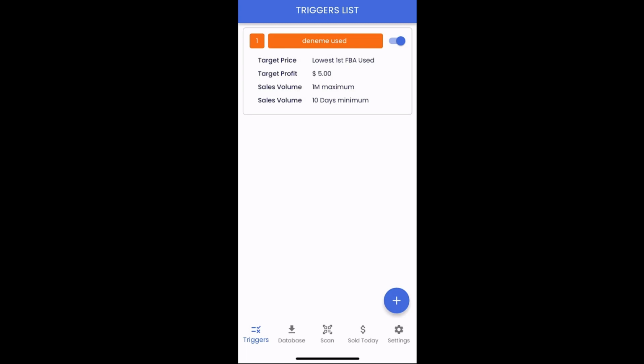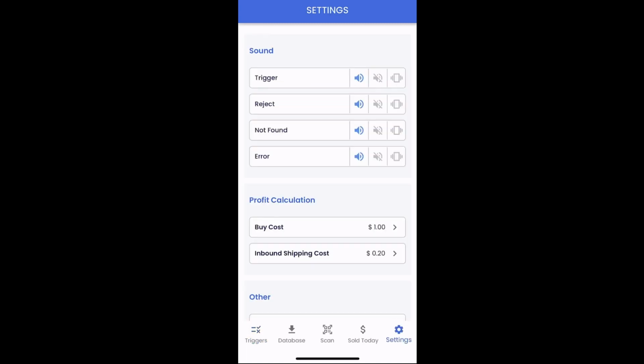Now, let's continue with the settings section. In the profit calculation part, you need to set the buy cost and inbound shipping cost, which are used in profit calculations. Buy cost represents the cost of purchasing the product. You can enter an average value. If the buy costs of books vary significantly, you can set it to 0 and manually calculate it yourself.